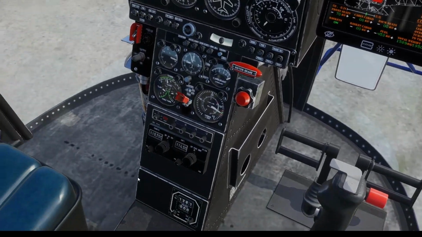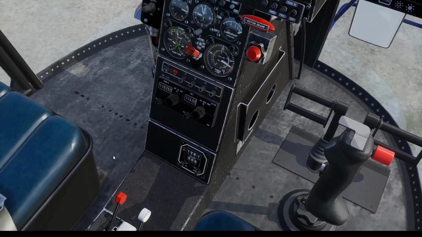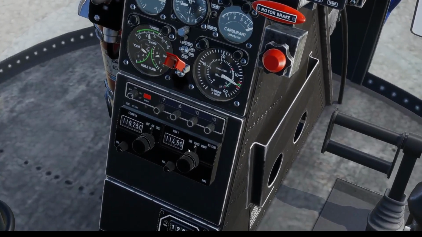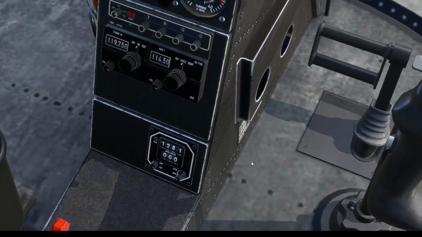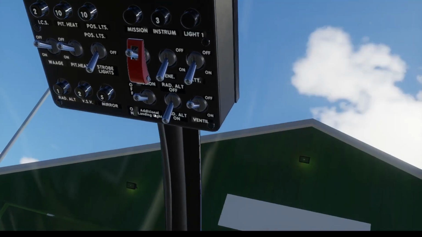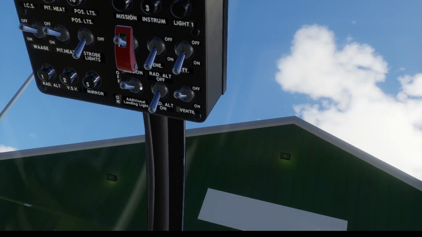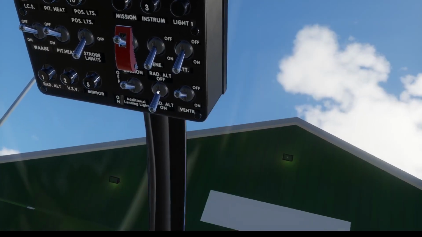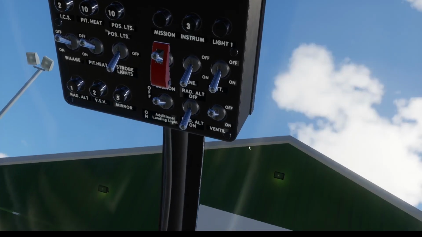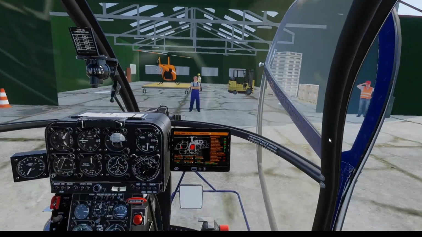Okay, and at this point you will go ahead and set the transponder, alt mode, frequency, etc., and the lights that you want. And the radar altimeter, of course, if you want to have this option here, to read, etc.